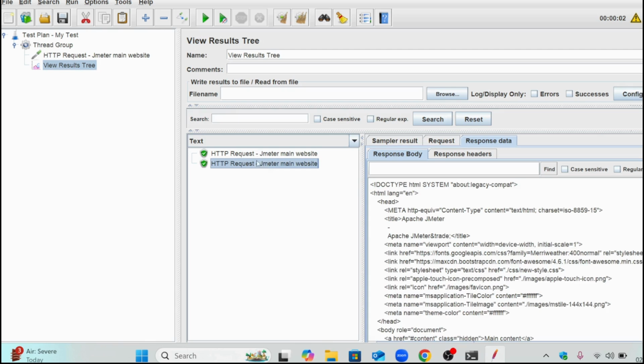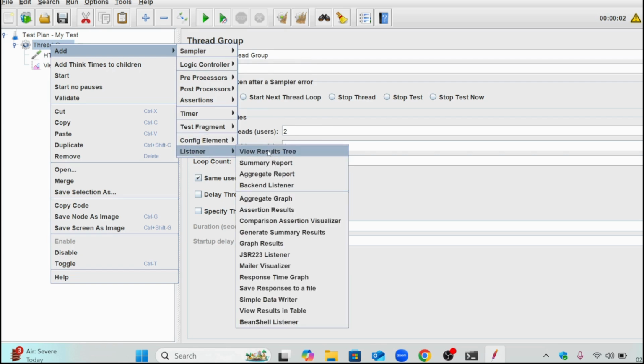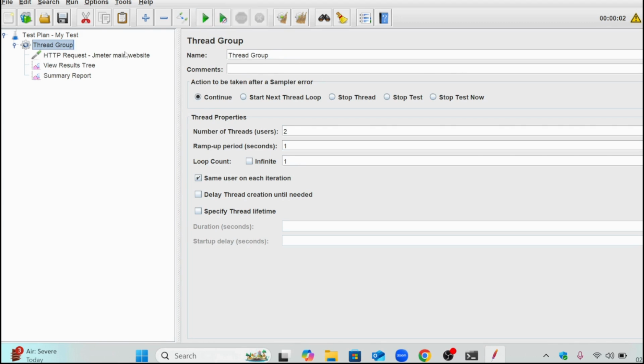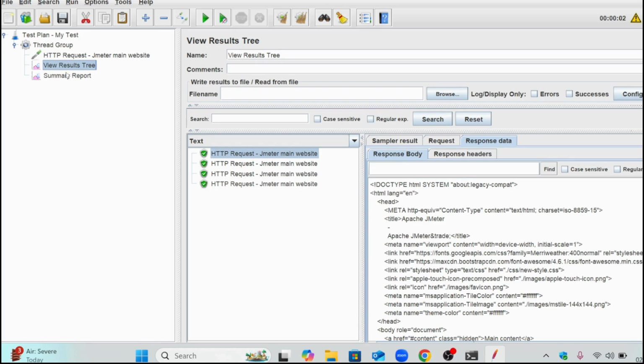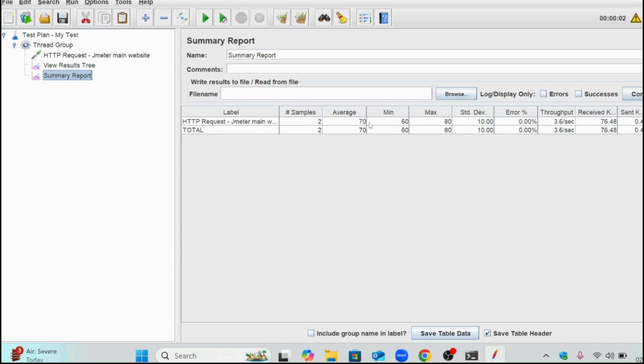If you want to find out what the response time and the throughput are, you have to add another listener to it, for example, a summary report. Then let me re-execute. If you go to the summary report, you can see that for this request there are 2 samples, and this is the response time. The average is 70 milliseconds for the 2 requests, and you can see the throughput, the received kilobytes per second, and the packet size that was sent.